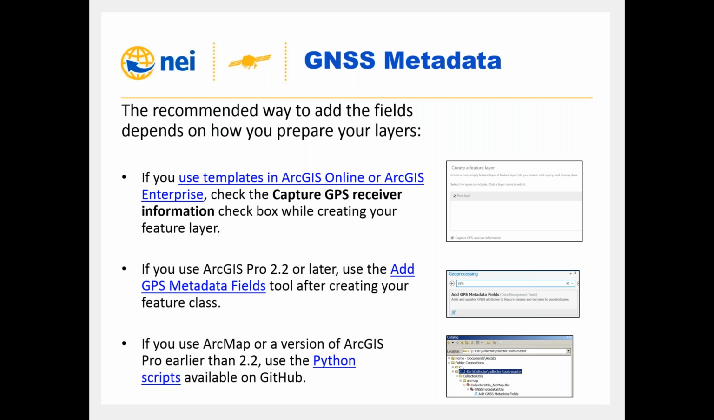All right, then moving on to the GNSS metadata. There's three ways that you can do this. If you build templates in ArcGIS Online, there is a checkbox when you create that feature layer at the bottom that says Capture GPS Information. If you're using ArcGIS Pro 2.2 or later, there's a tool. You just type in the word GPS in the toolbox, and you'll see the Add GPS Metadata tool pop up. And in ArcMap, you can also download some tools from GitHub to calculate those fields for you.